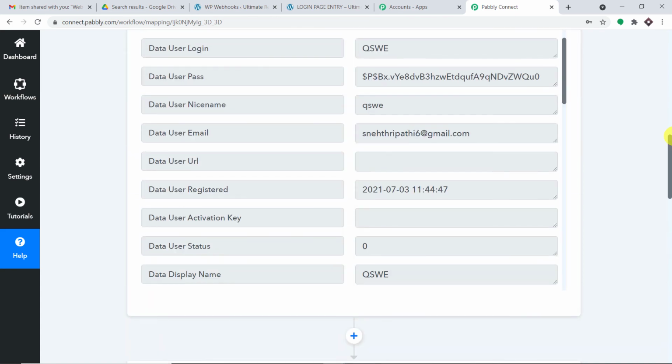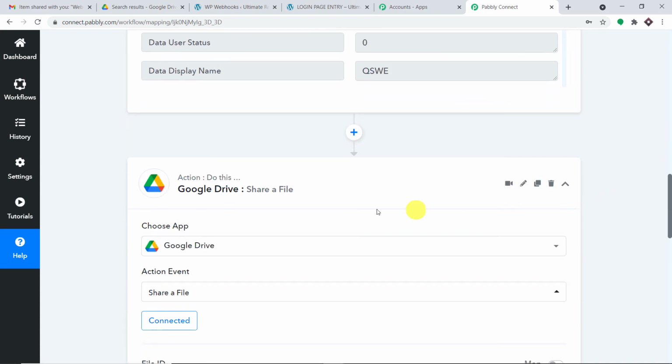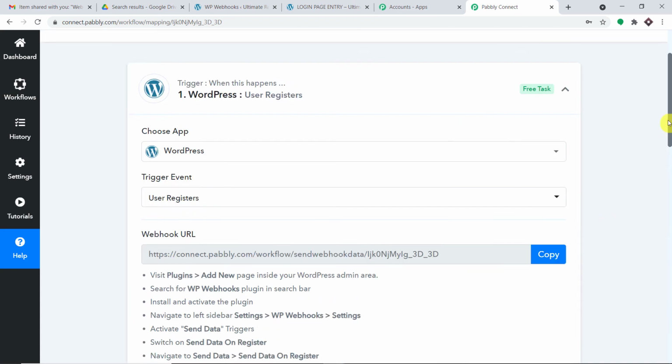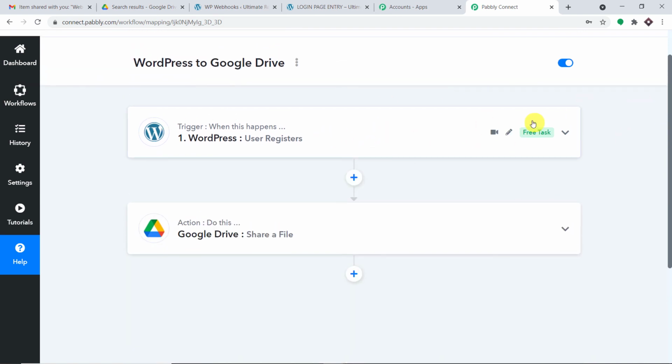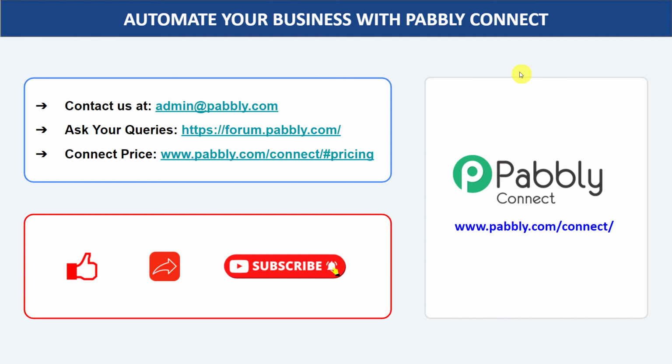Before you leave, let me minimize all the windows one by one. Okay, this is the whole process in a nutshell. First, you integrated WordPress to Pabbly Connect, and then you integrated Pabbly Connect to Google Drive. So now there's a perfect flow of data between WordPress and Google Drive. Not just these two apps, you can integrate a ton of applications with Pabbly Connect.